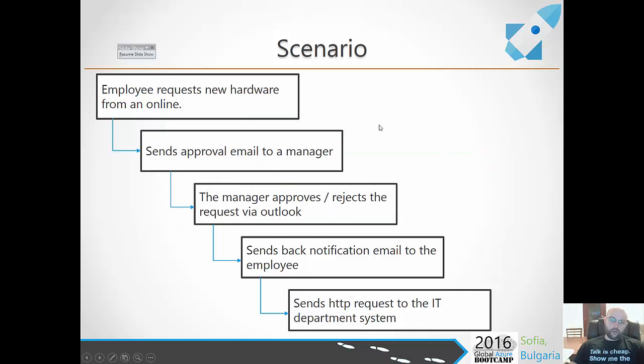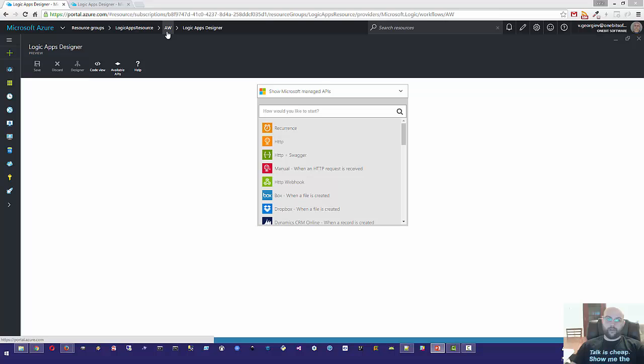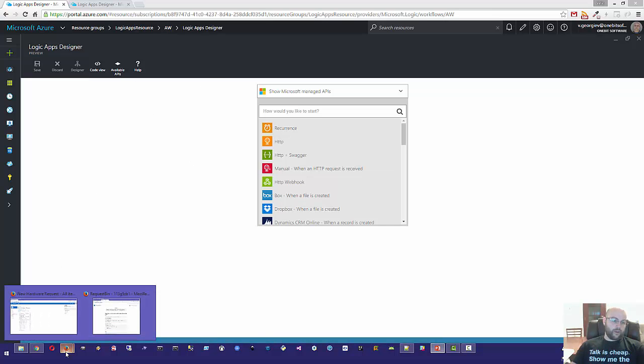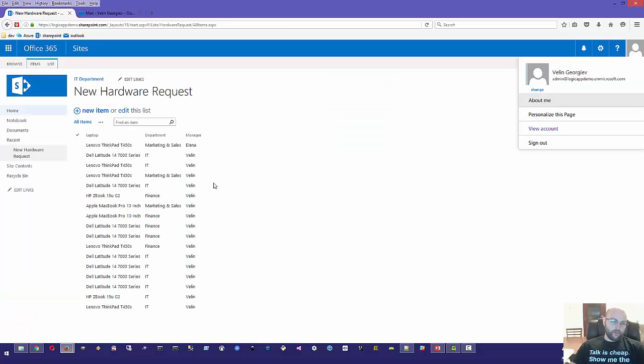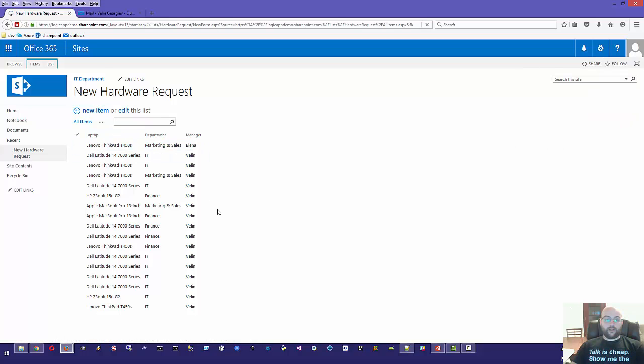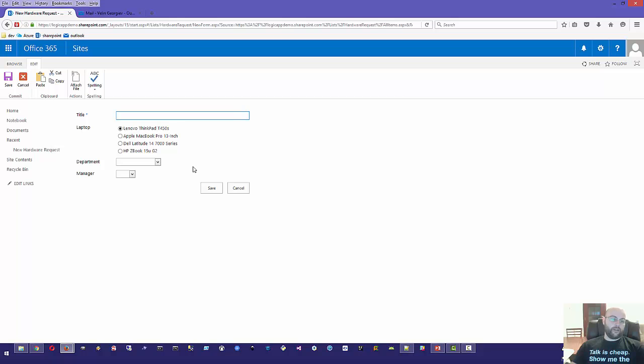Now I'll go to the Azure portal to build the app from scratch. First, the online form for the requests is going to be a SharePoint form. I've already created this form. It looks like a very basic form where you have a department for yourself and a manager and the type of the hardware that you're going to request if you're the employee.